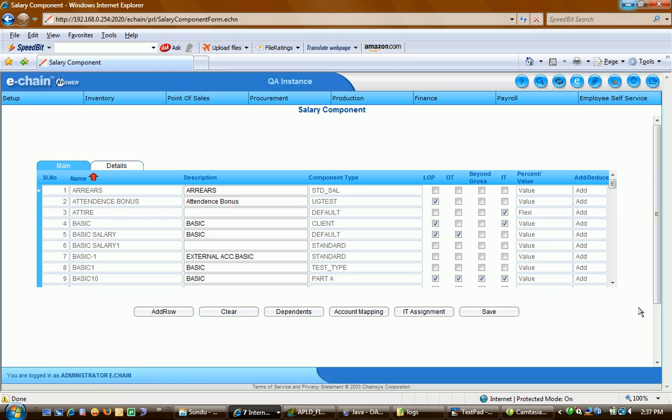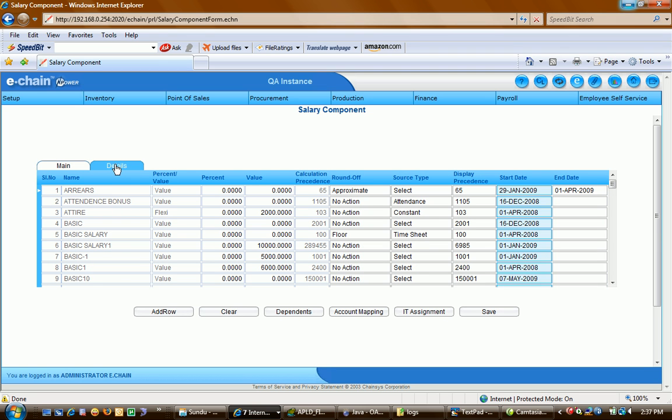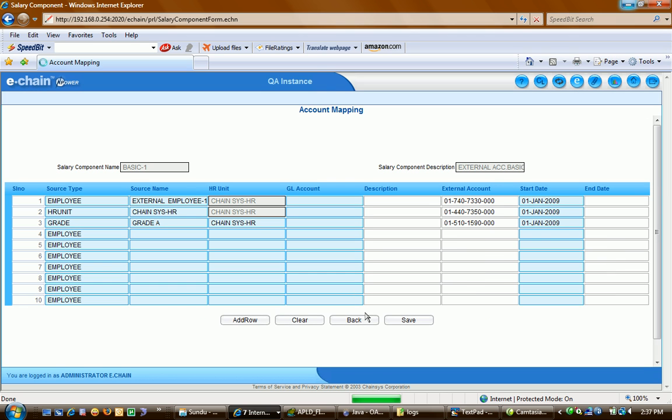the accounts to be debited for individual salary components. Against each salary component, we are going to map both the external account, if the payroll system is getting interfaced with the Oracle E-Business Suite, or if you're going to process it within eChain itself, then it is simply going to be picking up the GL account.